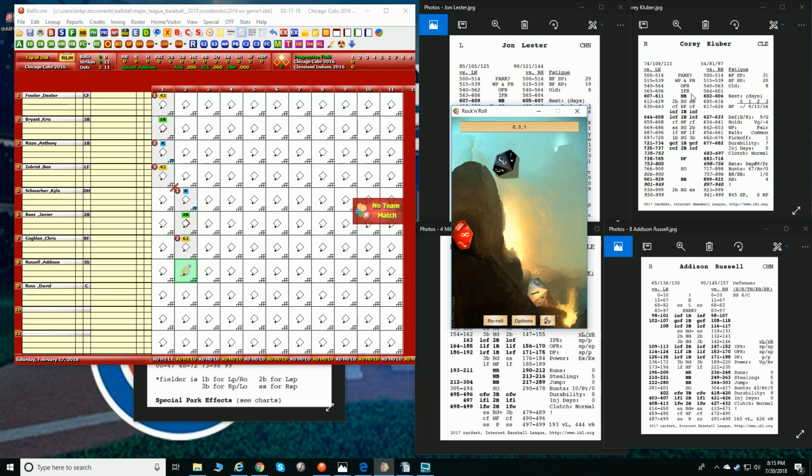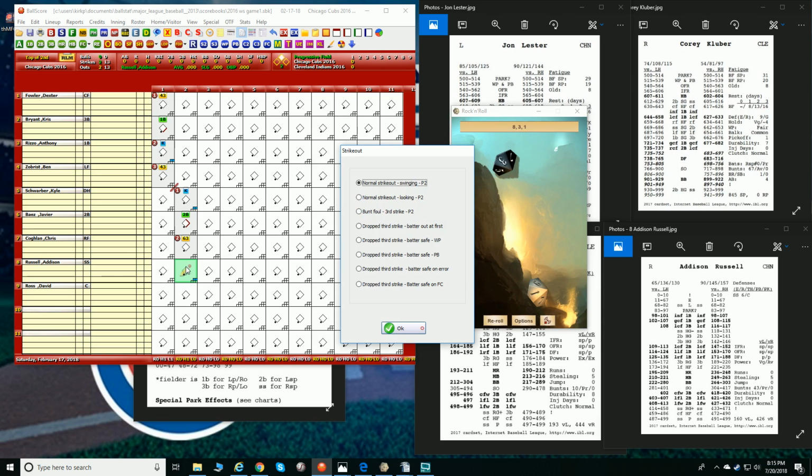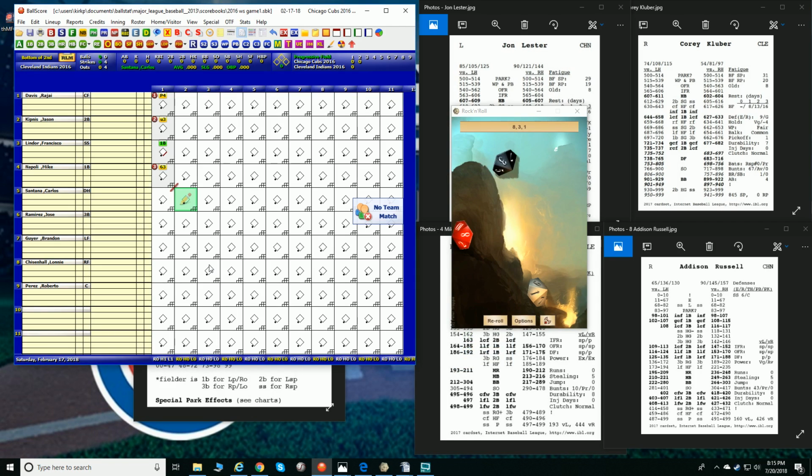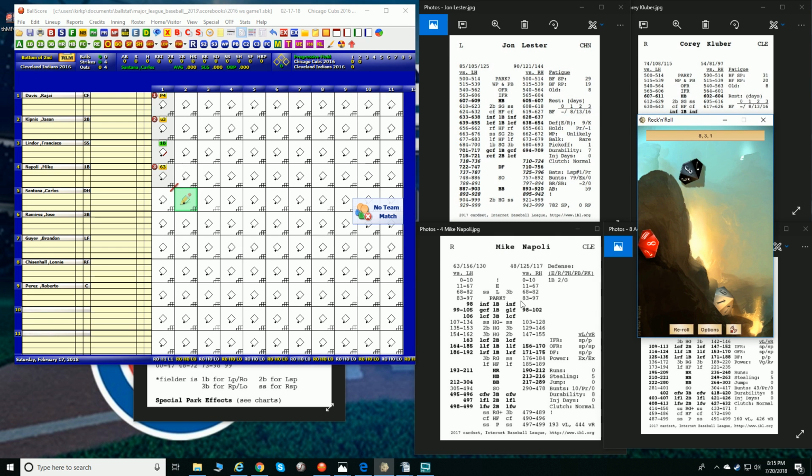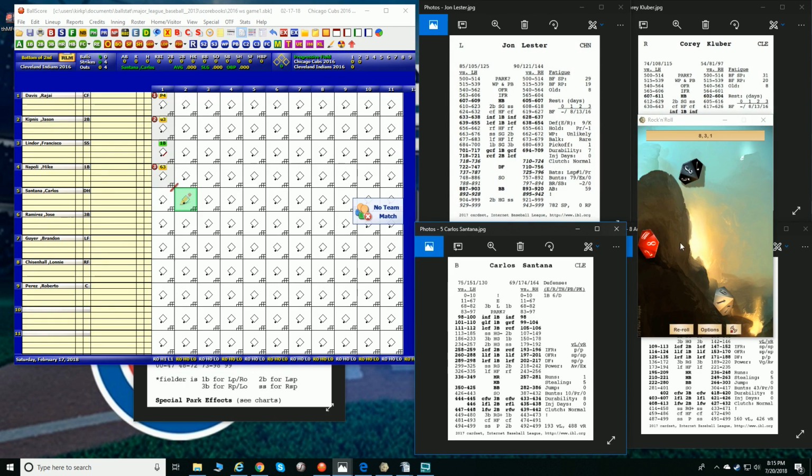831 Addison Russell. It didn't matter because it was off the pitcher card anyways. 831 is a strikeout by Kluber. So another strikeout, number 3 on the day. And we go to the bottom of the second. Cruising right along. Due up, Carlos Santana, the DH.